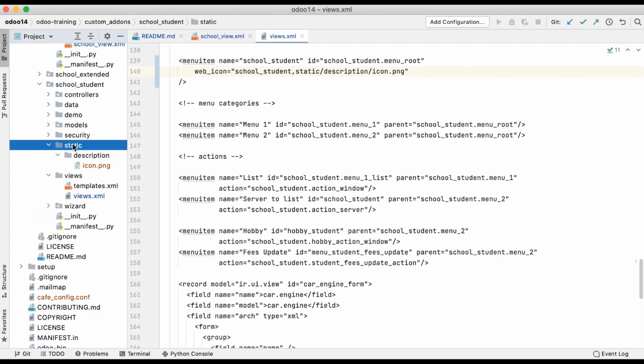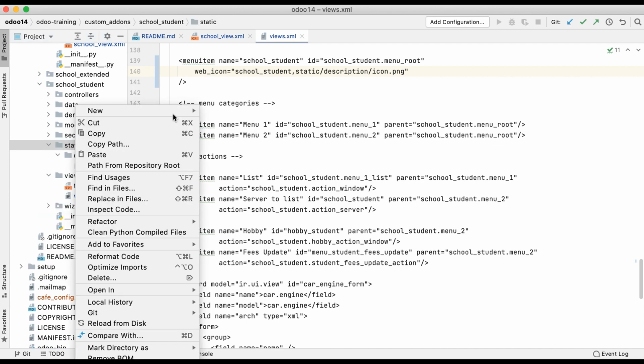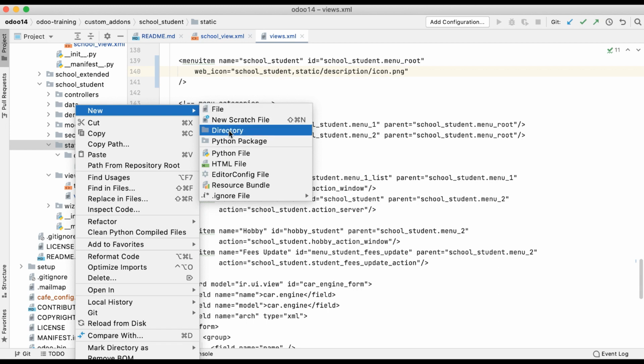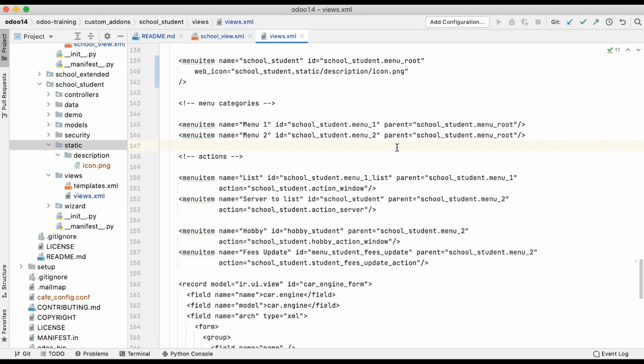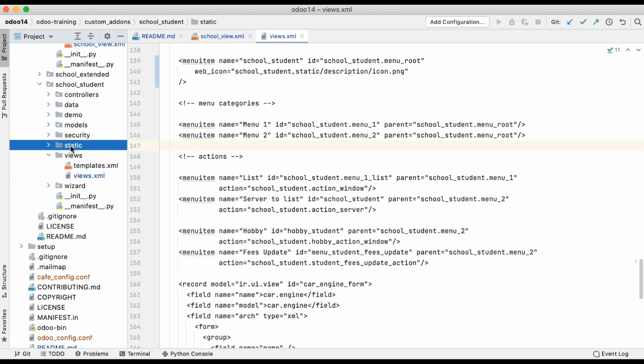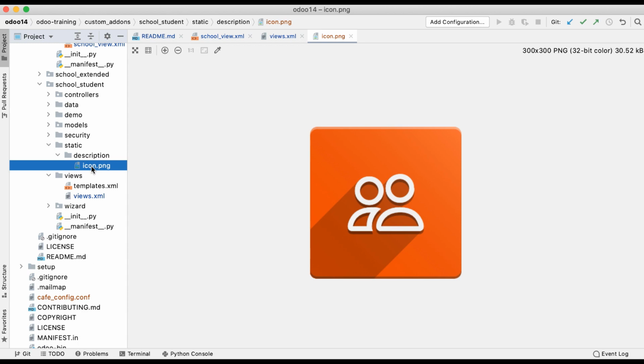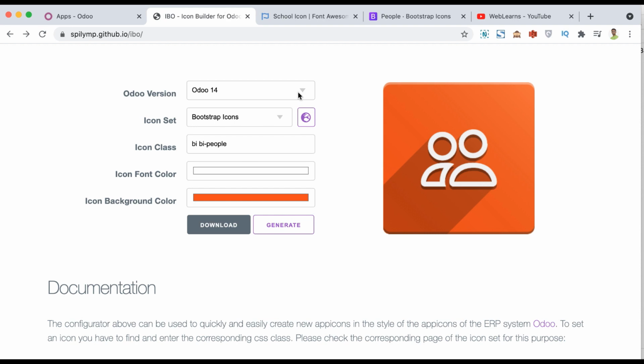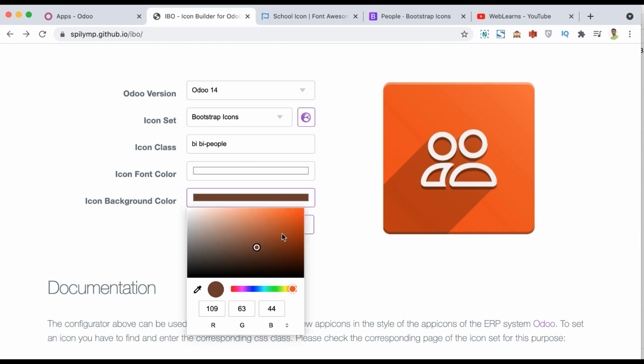For example, inside static you can create a new img directory, and under the img directory you can add any icons. That is fine. So the mandatory thing is that in static description we have to mention icon.png for the module level. For the menu level you can place it anywhere, like let's say this icon, or let me create another icon, a pink icon.